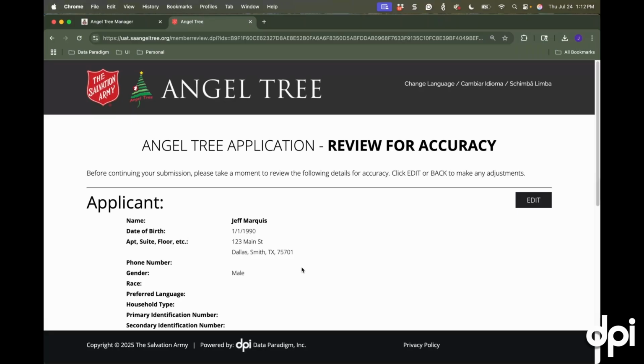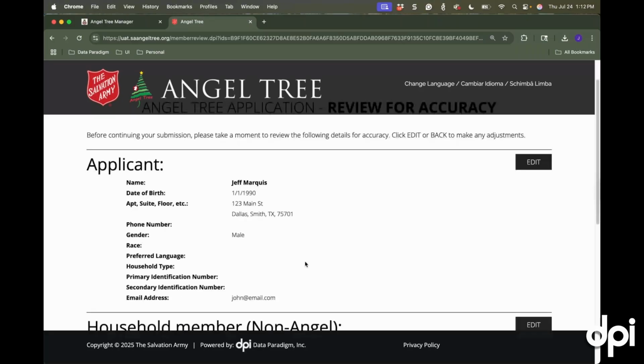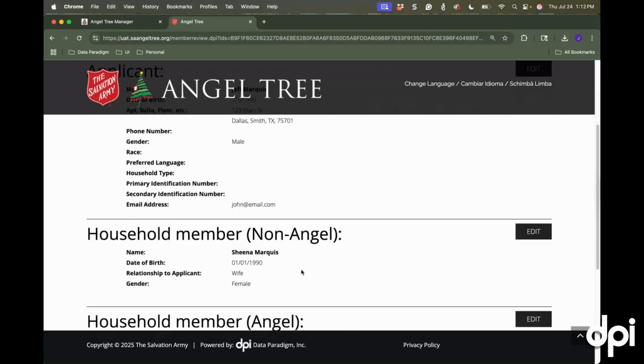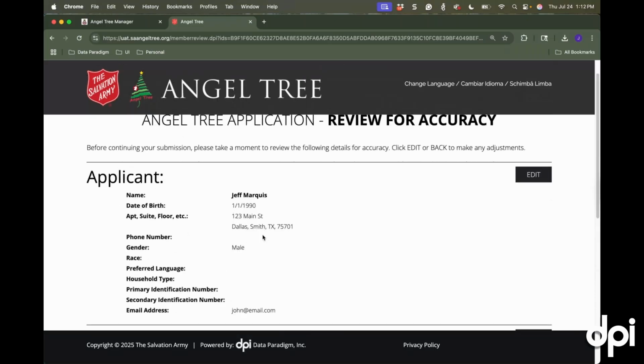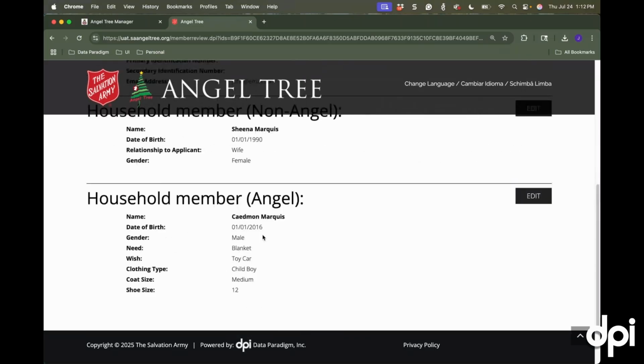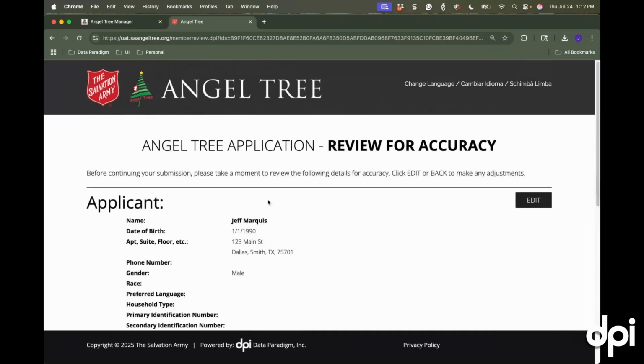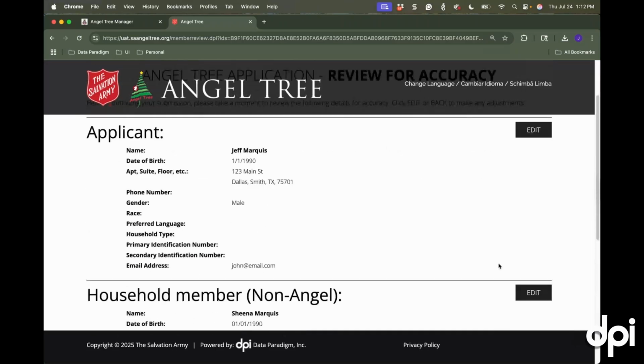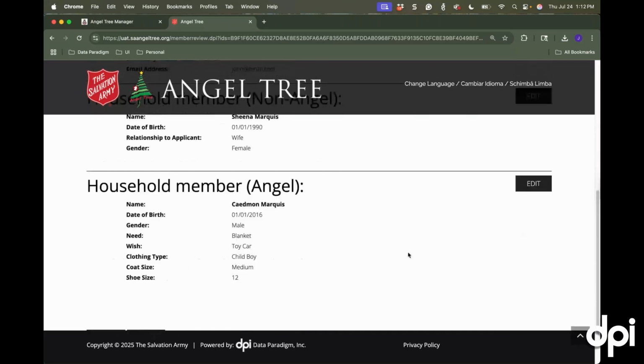We have a confirmation email with all the information that they've put into place, their household members who are angels and non-angels, all this information with a quick link. If they say, oh, I forgot to add an angel, they can go ahead and click edit. It'll bring them back to that step.